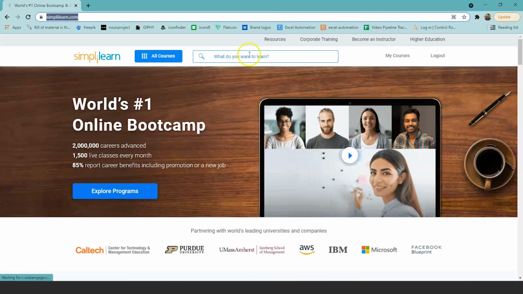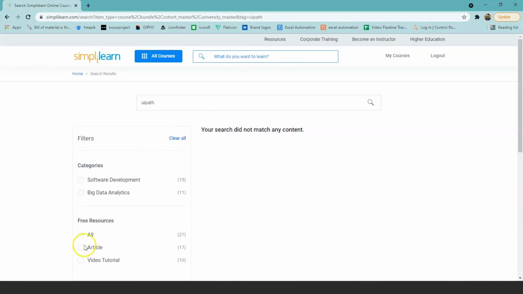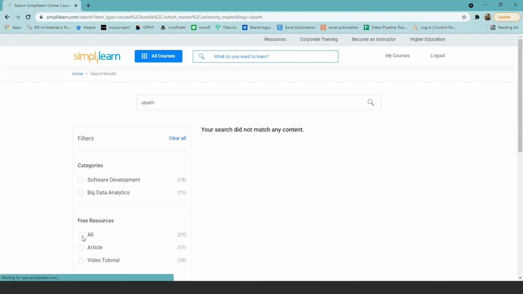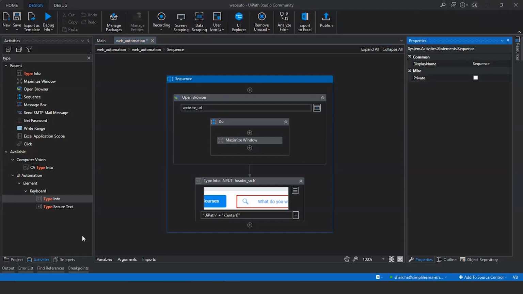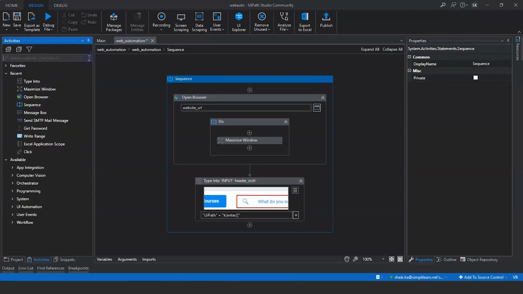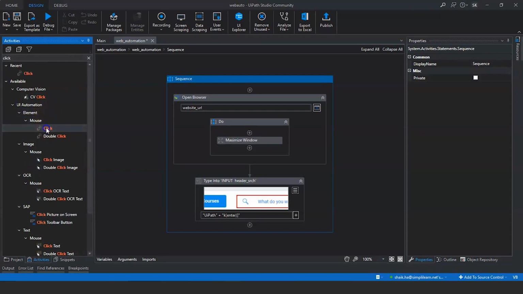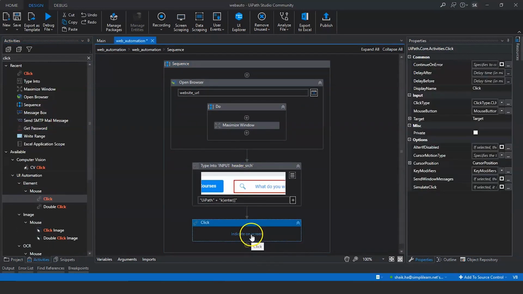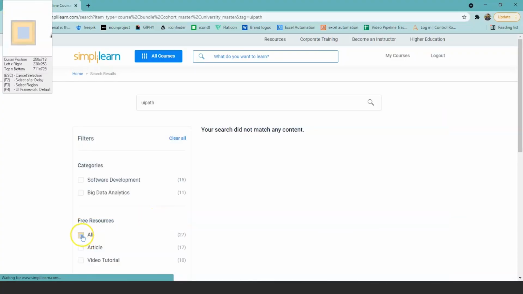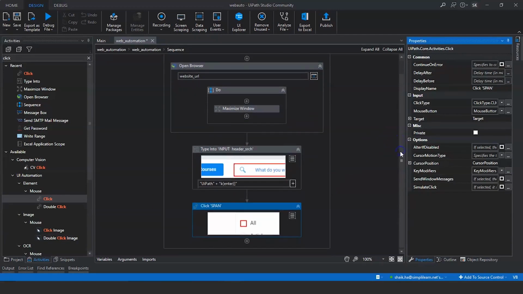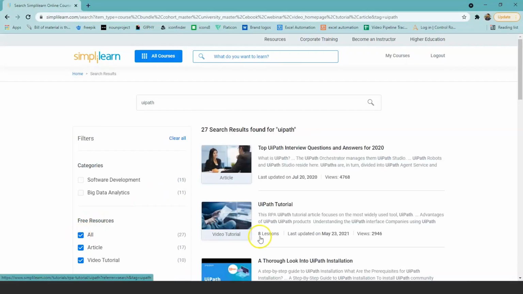Once in the browser, after entering UiPath, the next thing we need to do is click on this free resources. Click on this all option, check this box. For that, we have to search for the click activity and select this click activity. Indicate on screen and select this click. So this is done.